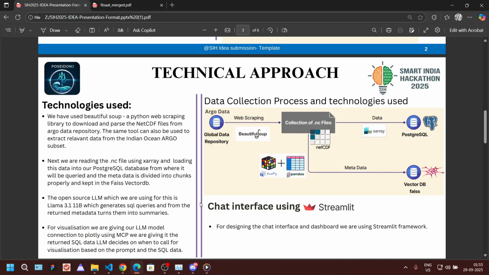We wrote a web scraping script using Beautiful Soup to extract all these files from the global Argo data repo and open them using the xarray library. Then we carefully added these rows to the PostgreSQL database, ensuring no duplicate rows are passed.